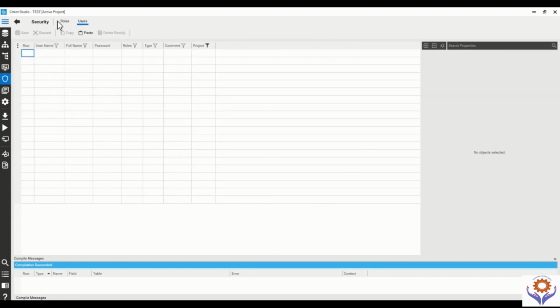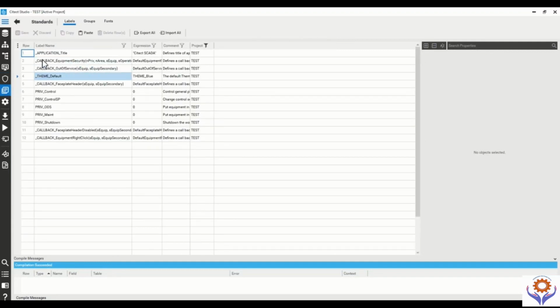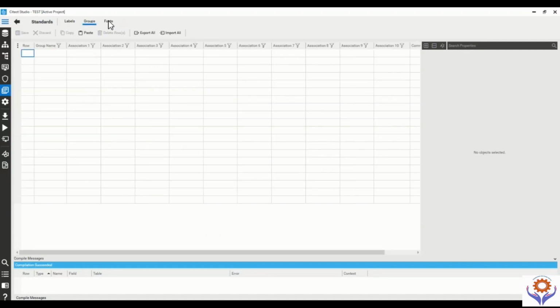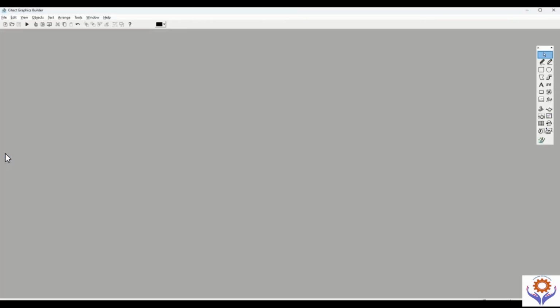Users, currently you don't need now. We will see this in depth, because now you are going to make only the overview, no? So now if you go to standards, you can add the labels, groups and fonts, everything. But in our case, it's not required now. Just now you already created the project and added the tags. Now you can see in the graphics how to make in the graphics.